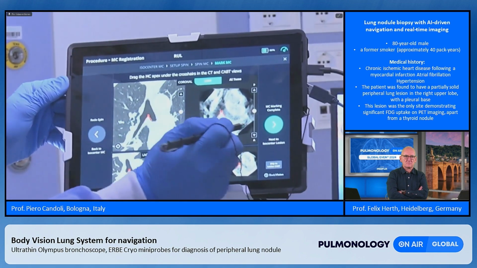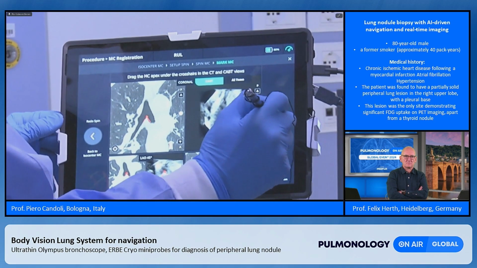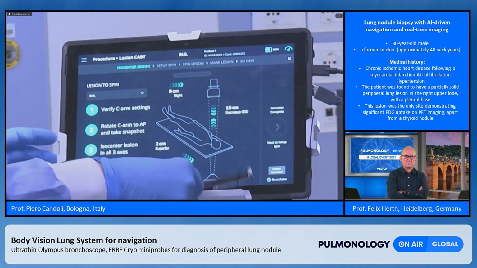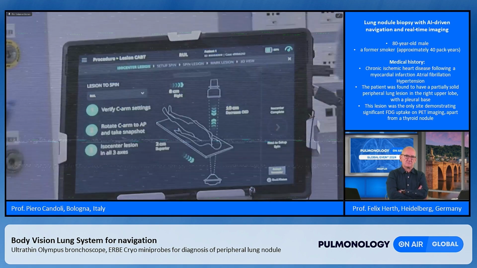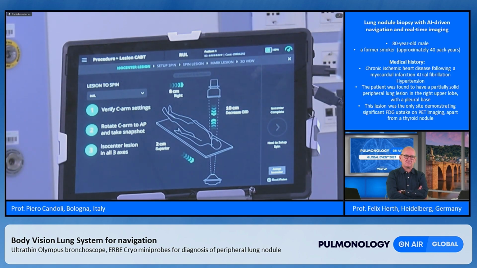Piero, is it fine? Yes, it's okay. Fine. We have matched the main carina on the pre-procedural CT scan with the CBCT. Then, in this step, we have to move the fluoroscopy arm following the advice that the machine gives us, just to put the target lesion at isocenter. So we need to move the C-arm or the bed, it depends, but just to center the lesion.